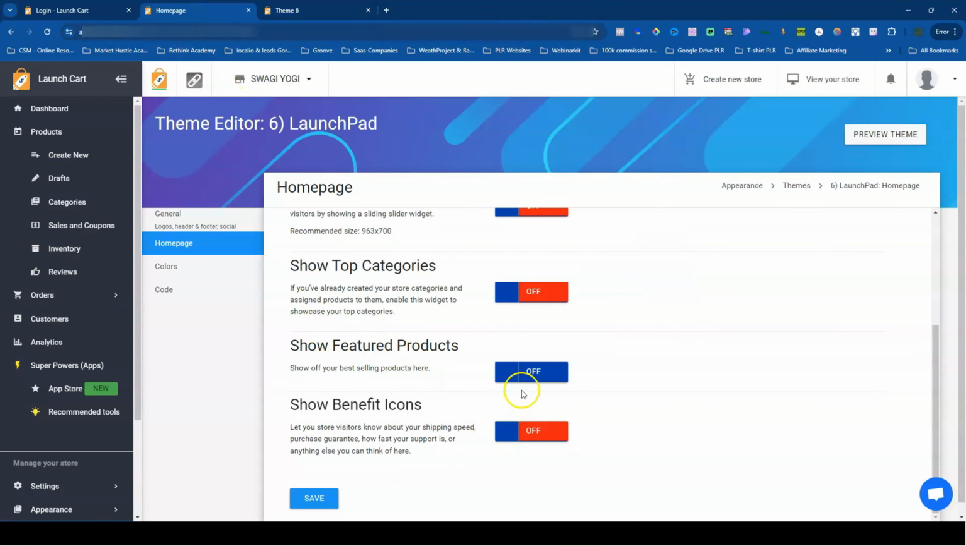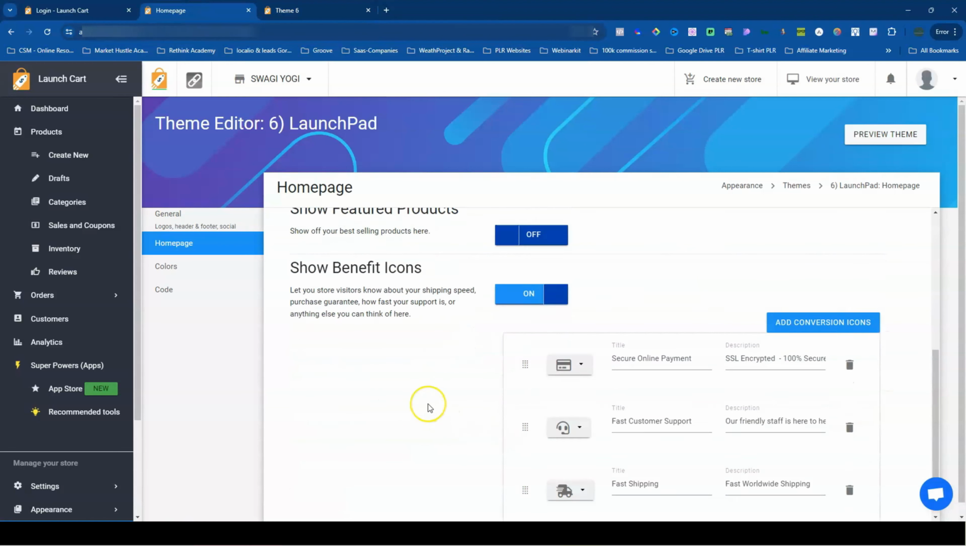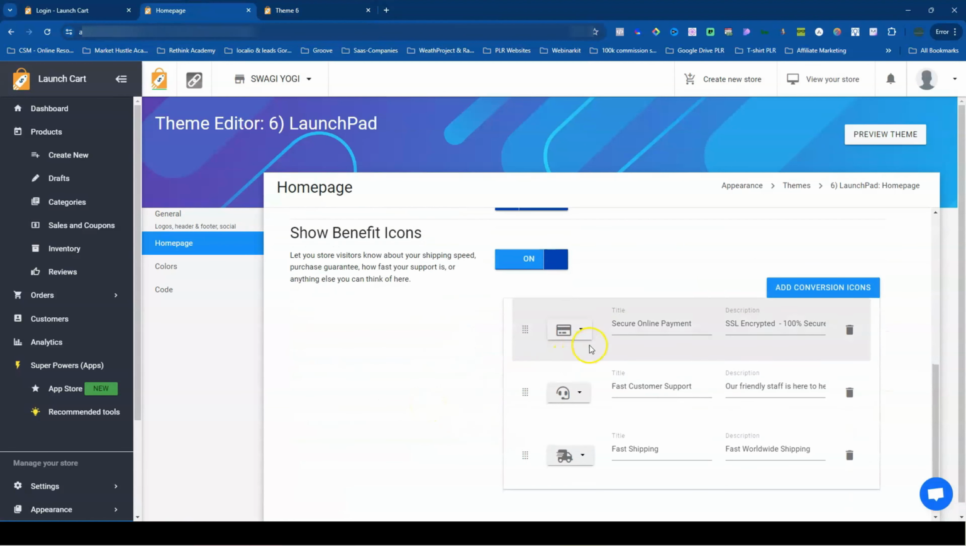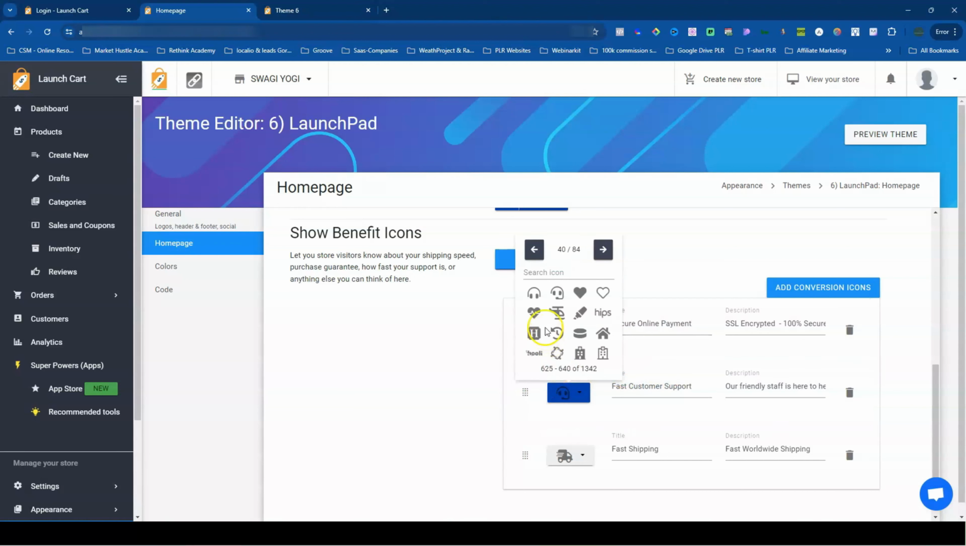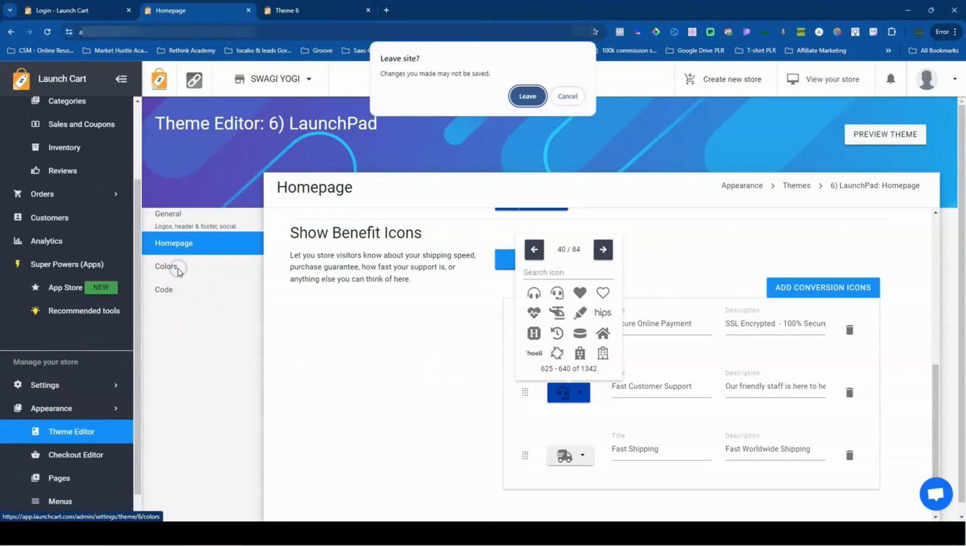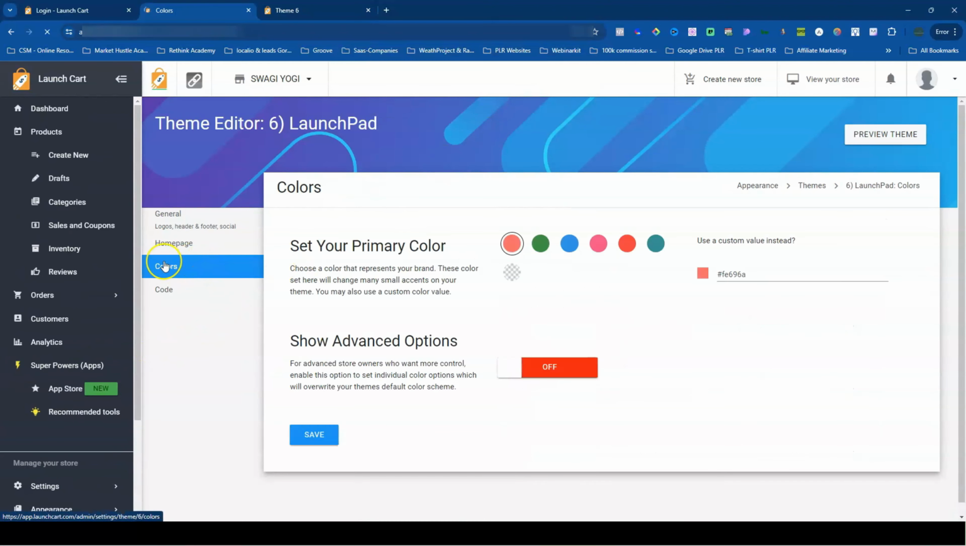Finally, in this section, you are going to have your benefits and icons. So you could show secure payment online. You could as well as edit all of these. You have your customer service. And if you go in this drop-down menu, you also have icons that you could add to fit your store. And they have, as you can see, they have over 1,342 different icons here for your choice. And then in here, let me just leave this section.